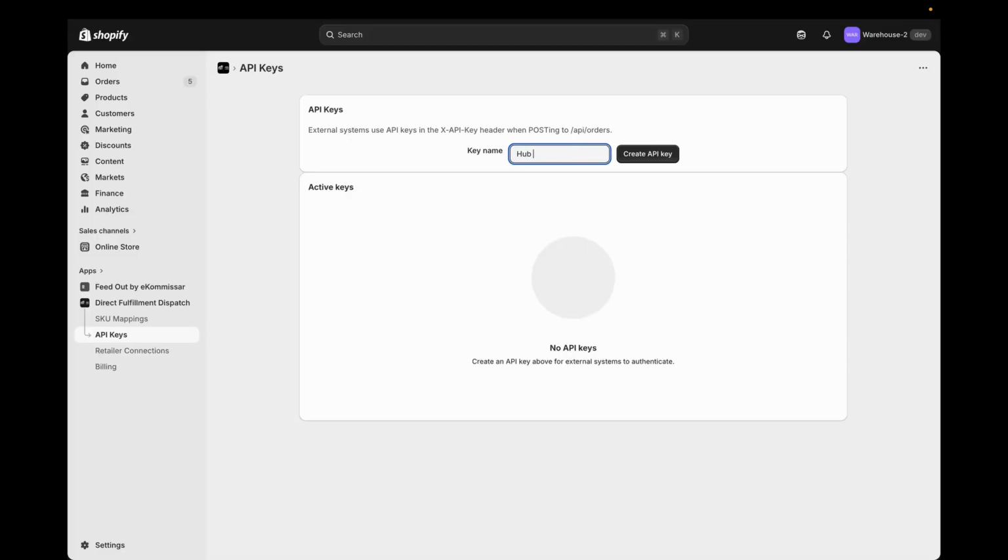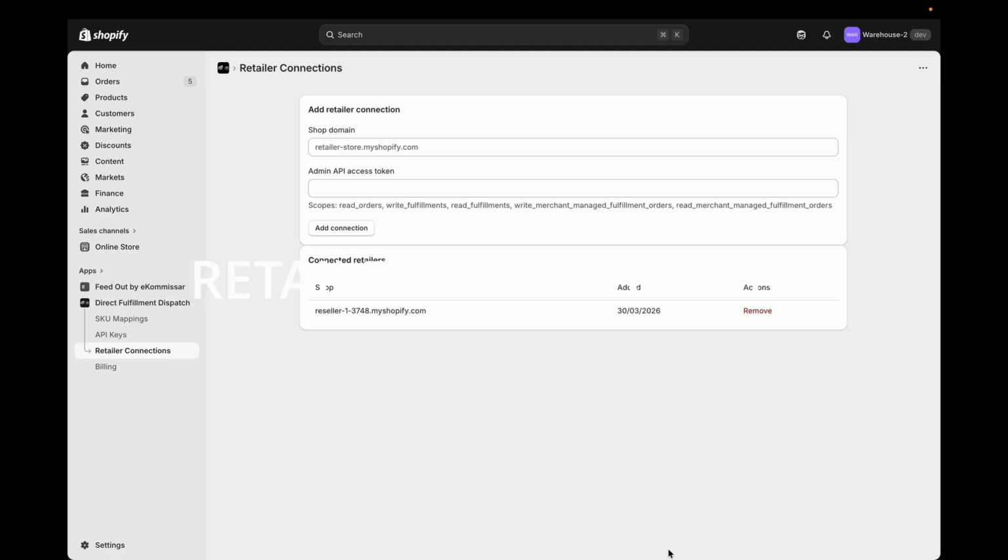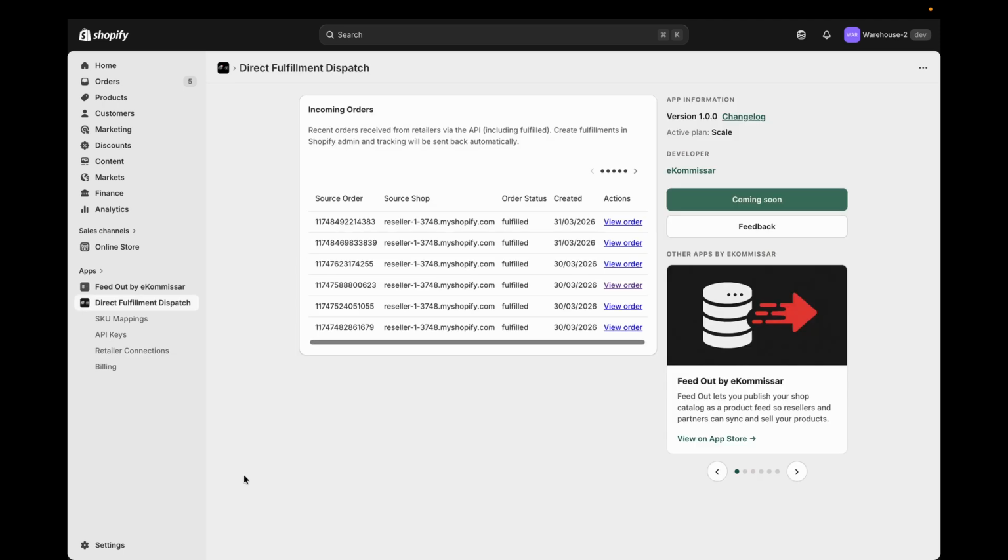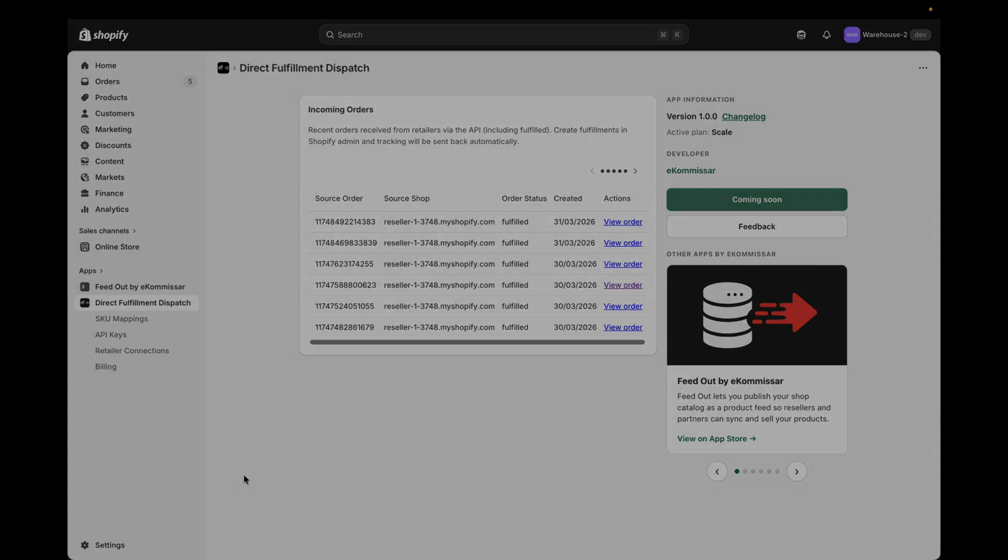3. API keys creates and manages keys used to securely send orders to the app's API. Retailers connections manages connected retailer stores used for syncing order and fulfillment data. Shopify Order View opens the actual Shopify admin order to verify fulfillment and tracking details.